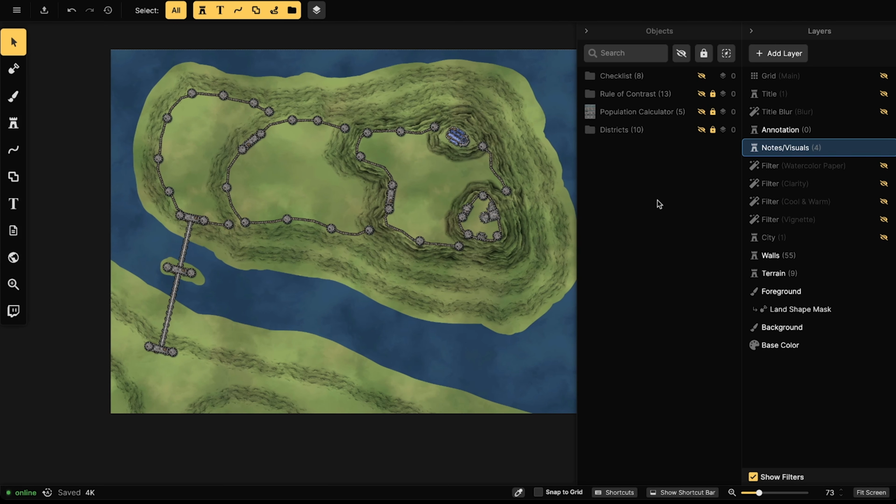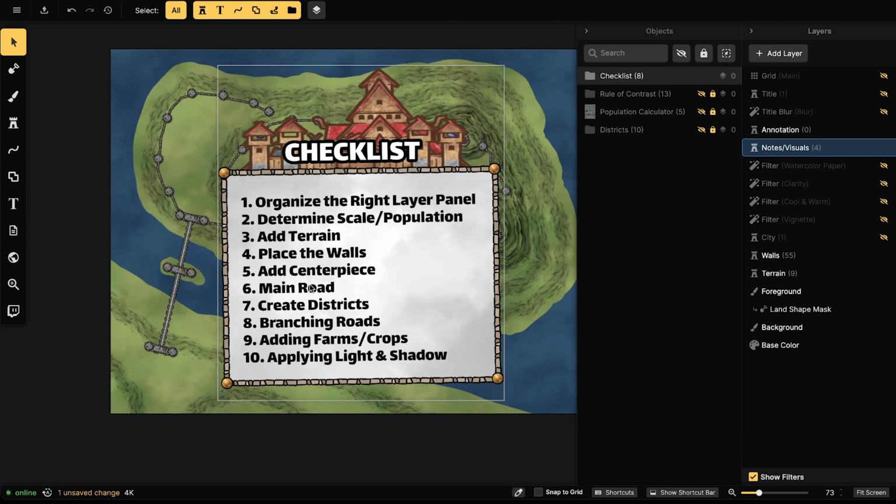All right. So the next step was to add in the main road. The main road is going to be the road that starts at the beginning of the gatehouse where the city starts, leading all the way up to the centerpiece. That's going to be your main road. It can be a thoroughfare. It can be whatever it wants. So we'll go over that.